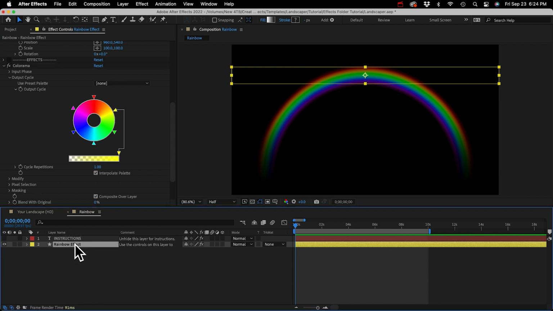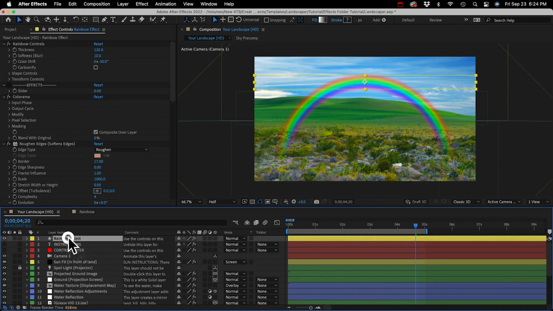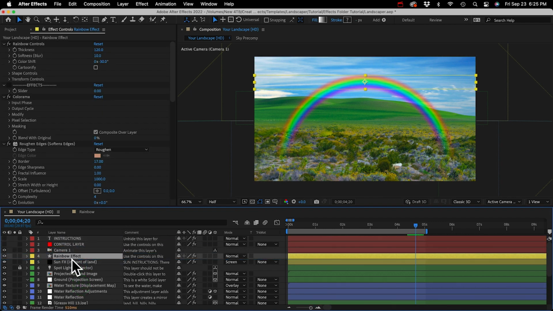To get it in your landscape, all you need to do is copy and paste it. It's not a 3D layer, so it should go on top somewhere above all your 3D layers.